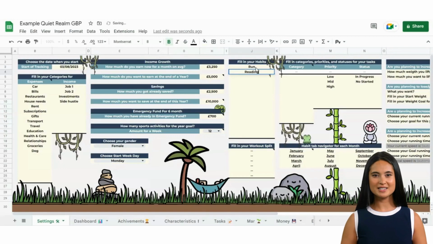Now, let's move on to the habits section. Remember, it's important to take small steps toward your goals, so don't worry about filling every cell at once. You can add new habits throughout the year and individually adjust them for each month if needed.